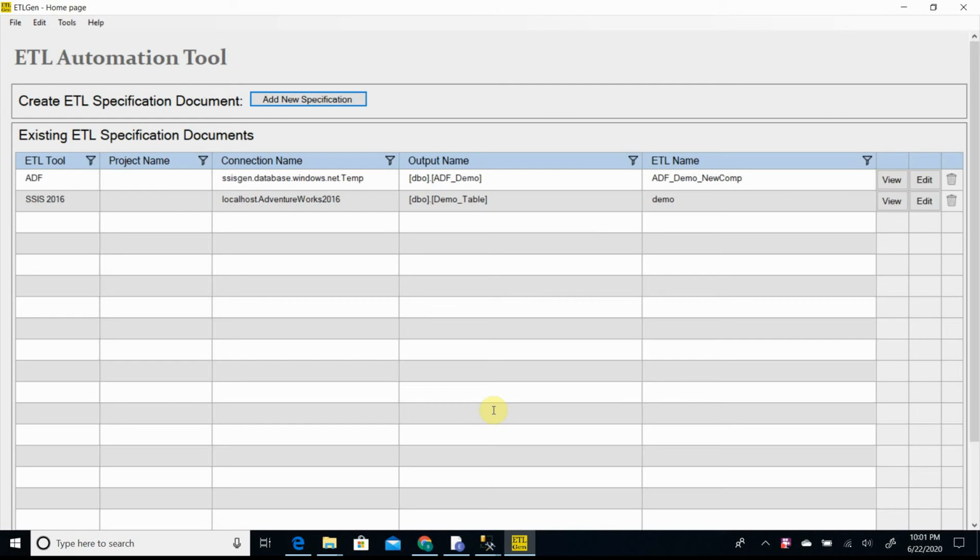Welcome to ETLGen tutorials. In this video, we'll learn how to create an ADF pipeline and data flow from a query using ETLGen. Let's start with having a query.